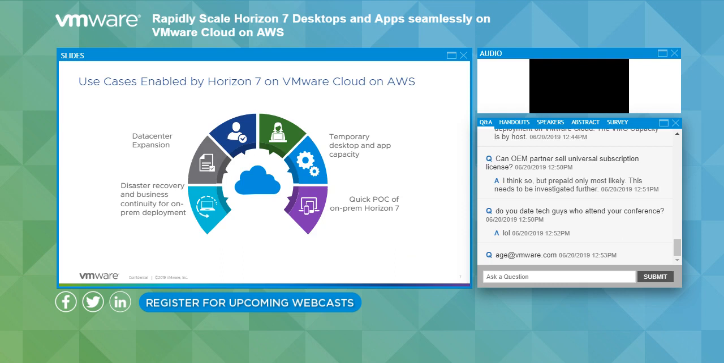All right, now as I promised, let's talk about use cases. So there are four main use cases that we are seeing customers deploy Horizon 7 on VMC for. The first one is around data center expansion. So this is where the customer has a cloud first objective, or they want to expand, but they don't have any additional CapEx budget. So they can actually expand into VMware Cloud on AWS. The second is around disaster recovery and business continuity for the on-prem deployment, right? So they're using VMware Cloud on AWS data center as a secondary or DR site.